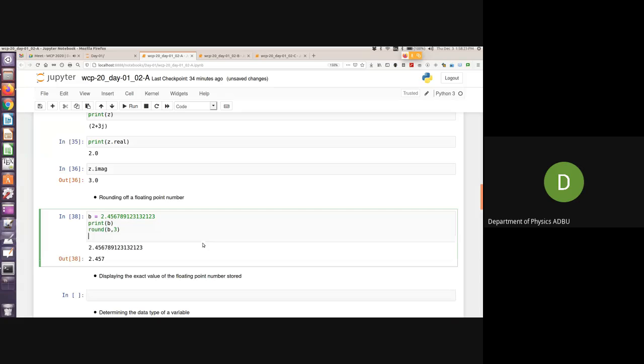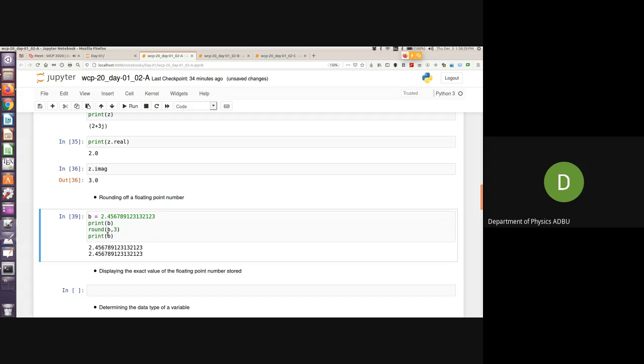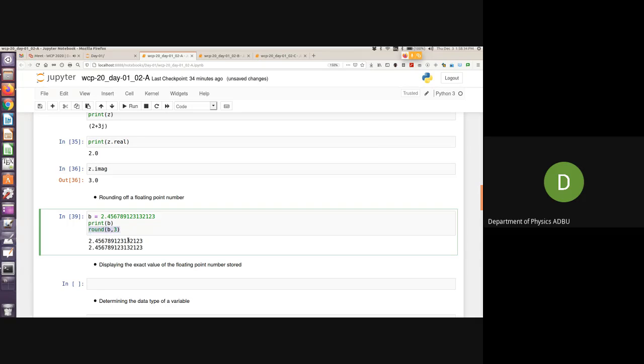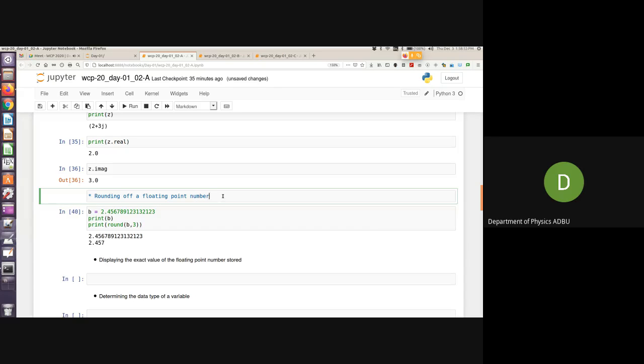So let me just print this out now. Print b. Okay, sorry, I have to print round b. That's what I have to do. Print round of b. That is going to round it off to 3 decimal places. So rounding off, you can do that using the round function. This is a built-in function. Or rather I could write this over here: rounding of a floating point number using the built-in function, which we call round.